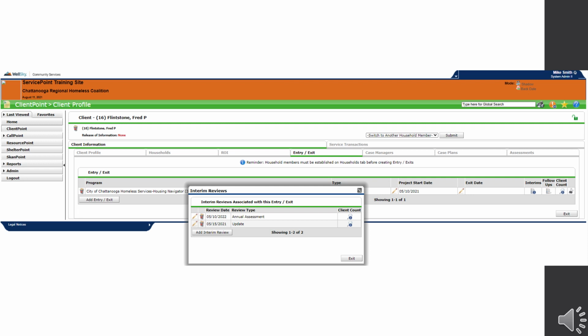This screen shows the interim review types for update and annual assessment. Select Exit to close the interim review window.